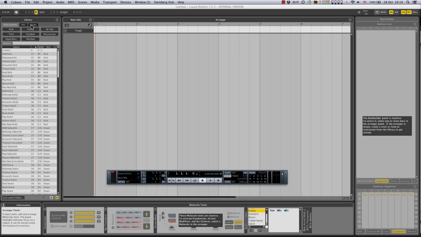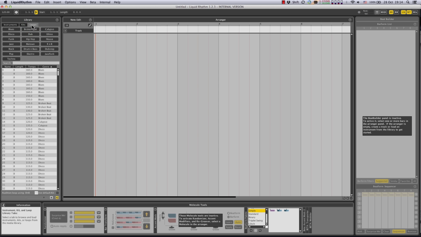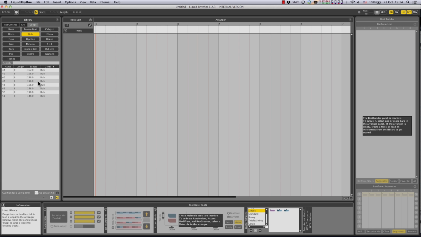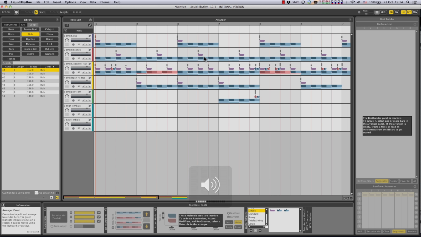And go ahead and load a loop. So to do so, you can just click the Loops tab. And let's go with Dub. Okay, so here's our loop.